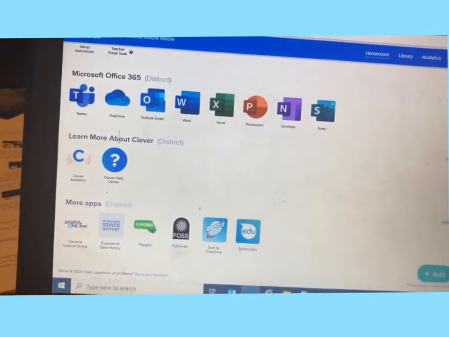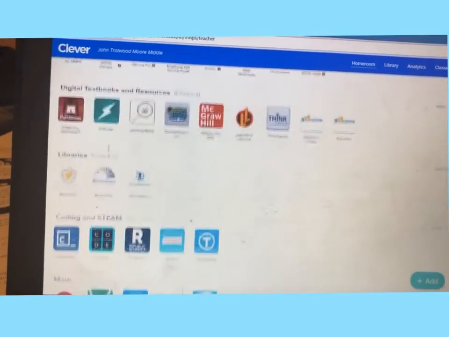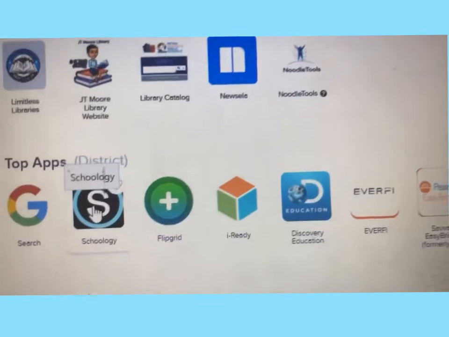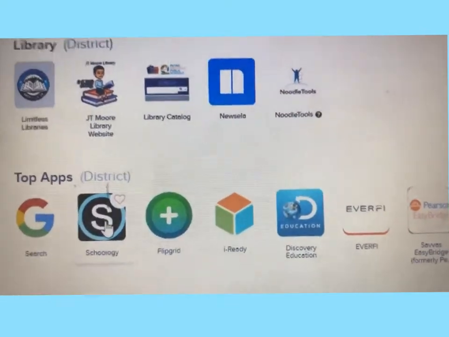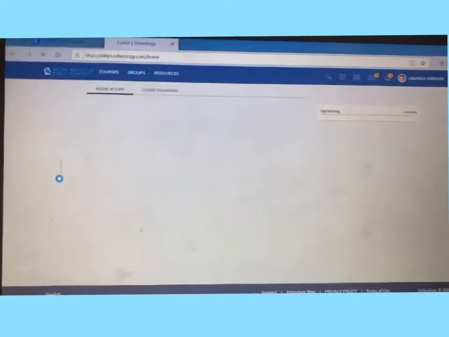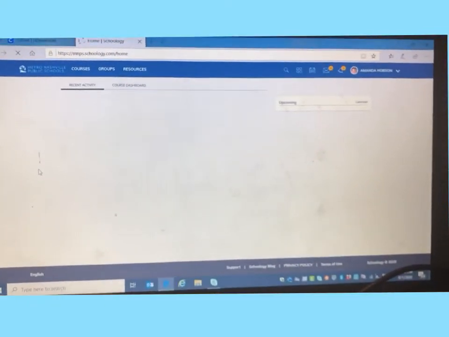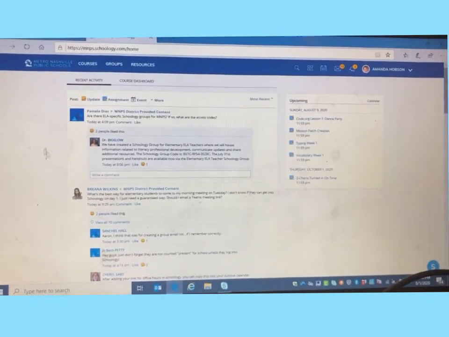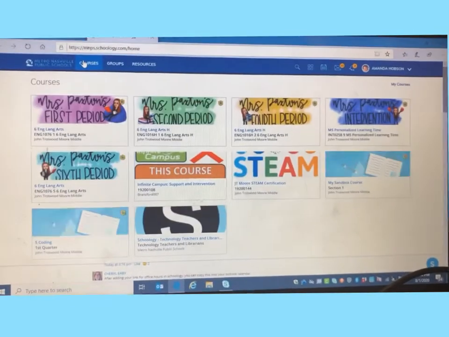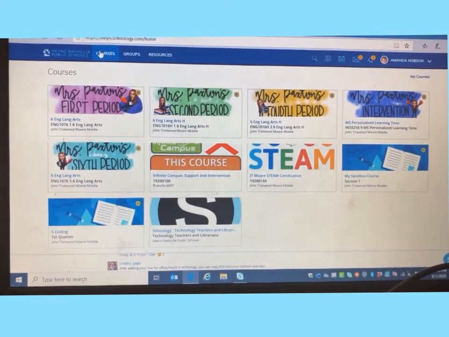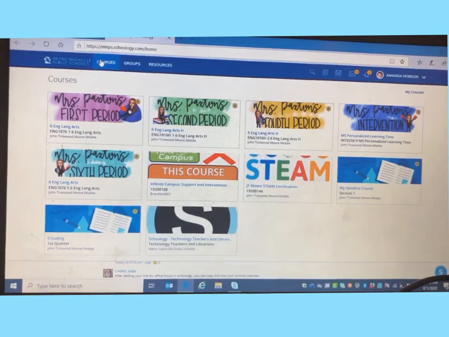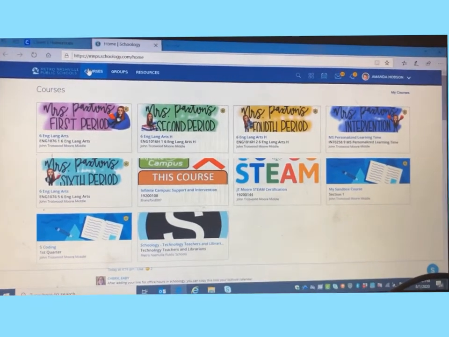But to get onto Schoology, we're going to scroll up until we see this square right here. It's black with a white S and a blue circle. So we're going to click that, and our Schoology page is going to pop up. Mine looks different. I'm going to have to switch into student mode so you can see it as a student and not as a teacher. When you see it as a student, it's going to look a lot different. That's why I'm doing a whole different Schoology video. So if you need help learning how to use Schoology, go check out that video.